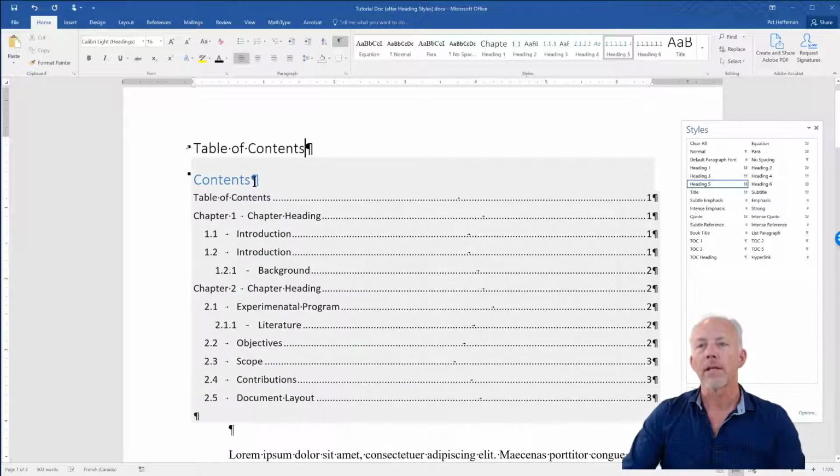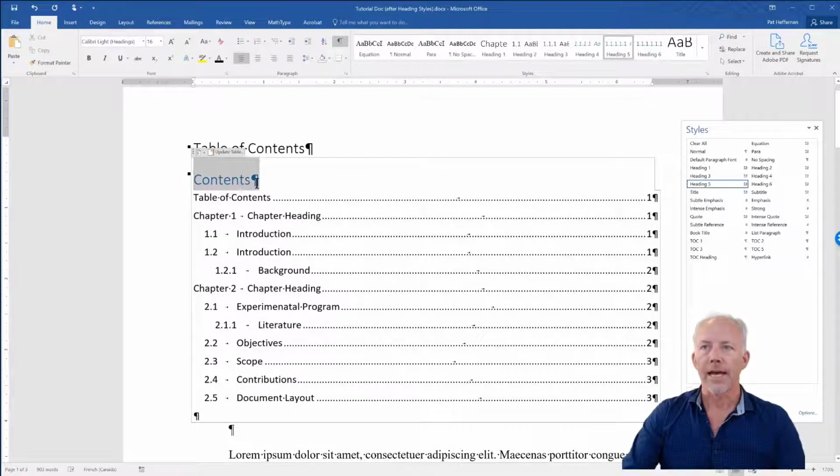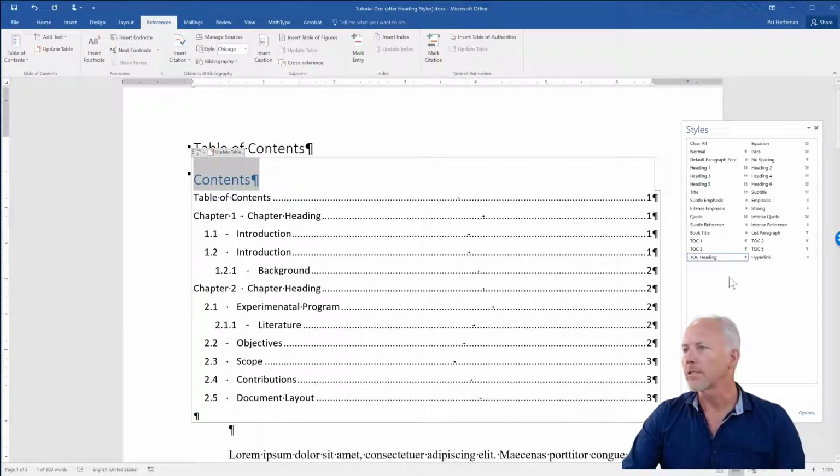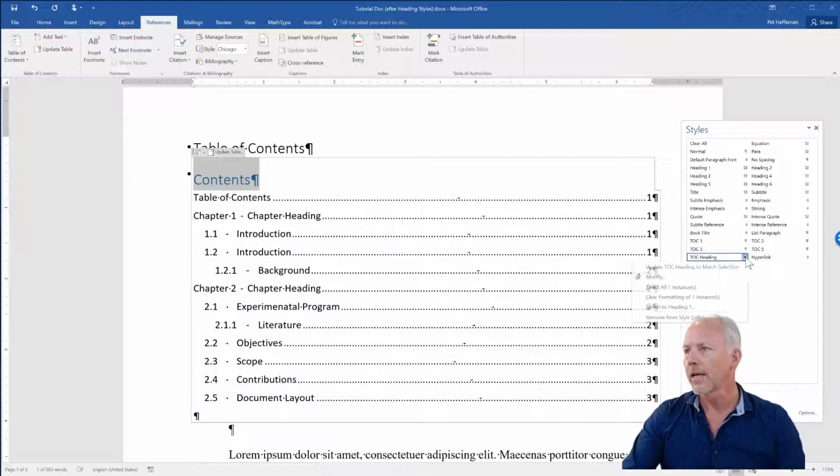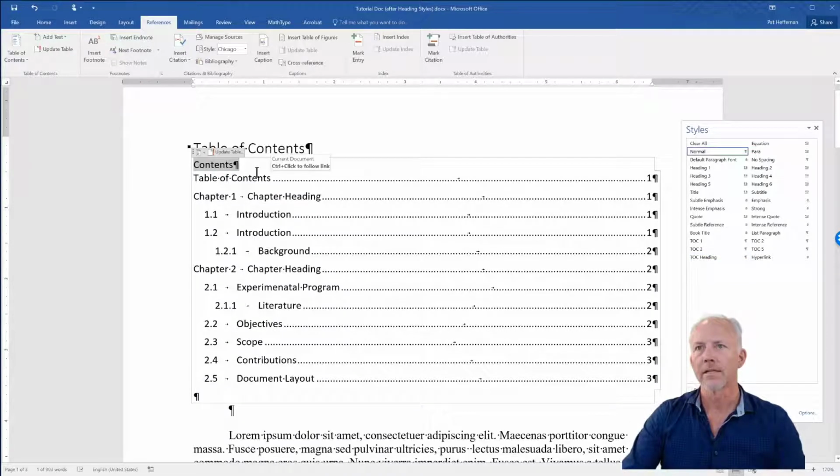The other thing that I want to do, so the table of contents field gives you this heading. I don't really want that, so what I'm going to do is go over here, table of contents heading, do the drop down, and clear the formatting for that instance, and it's just going to get rid of it, which is very much what I want.